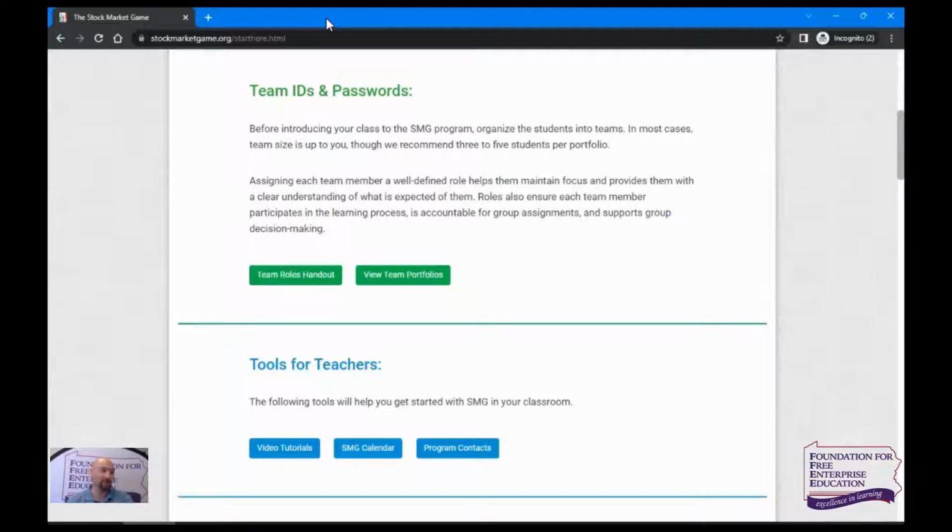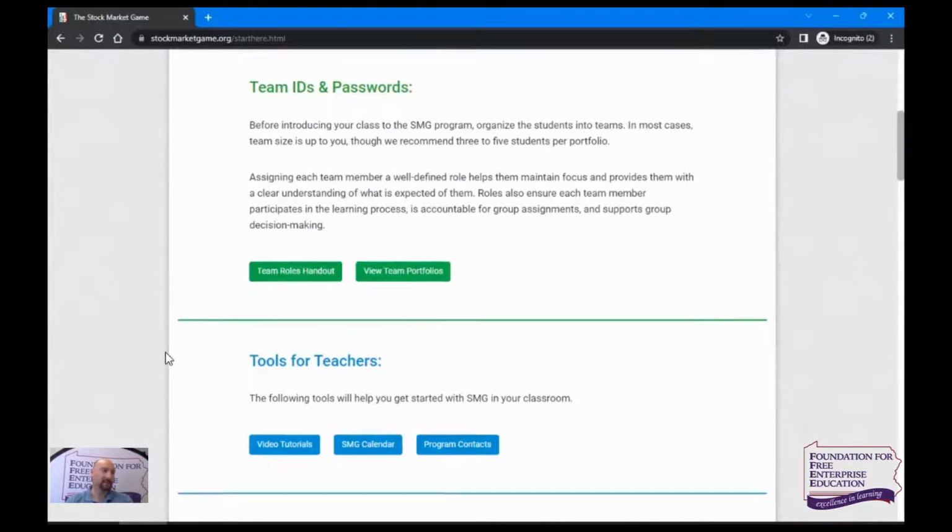So there's lots of different ways you can use that. All right, the View Team Portfolios we'll get to later, but that's what I was talking about, where you can see the passwords and stuff. So we'll look at that one later. You also get it straight from the main screen, but in the Start Here, that's another way to get it.